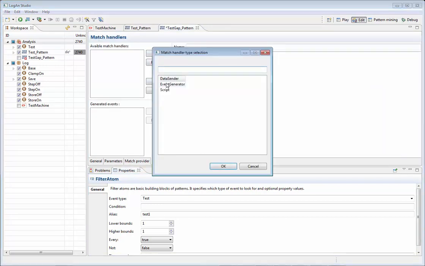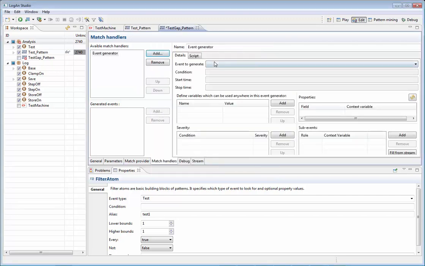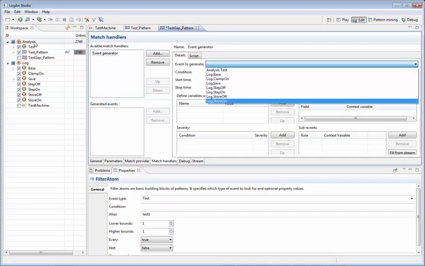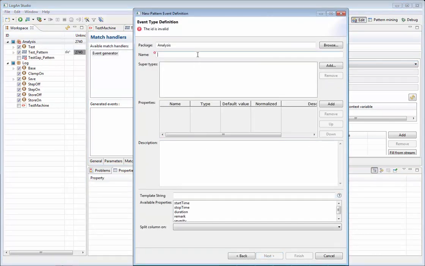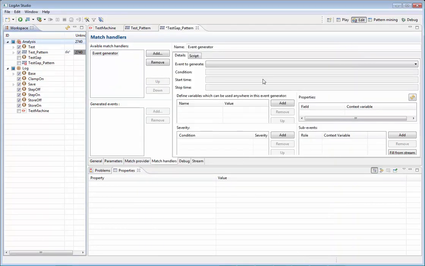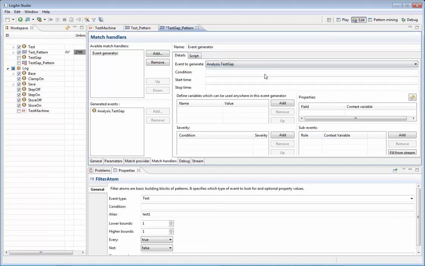Okay, let's add an event generator. We don't have the correct type yet, so we need a new event type definition. And we call this test gap. No properties required, so our event generator can just start using this new test gap pattern event. The start time is the stop time in fact of the first test, so test1.stop time, and the stop time is test2.start time.